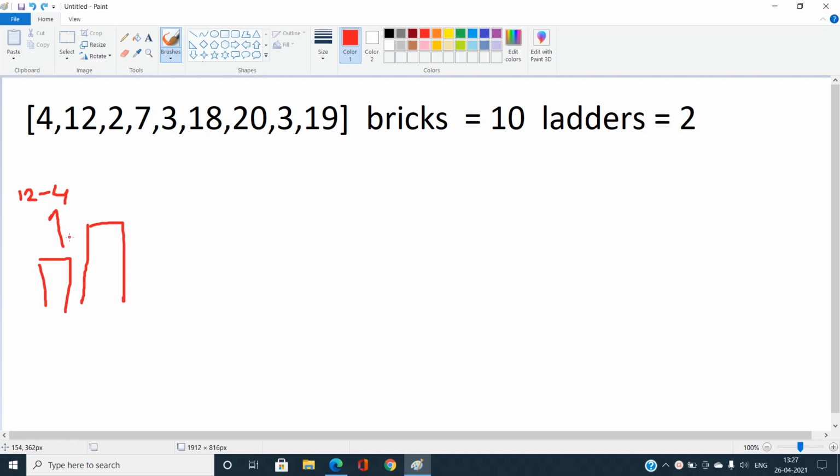Okay, so let us try to make some more buildings. The next building would be of height 2. I can easily jump from this building to this building because its height difference is going to be negative, for the forward minus backward. That is, current building height minus the next building height.